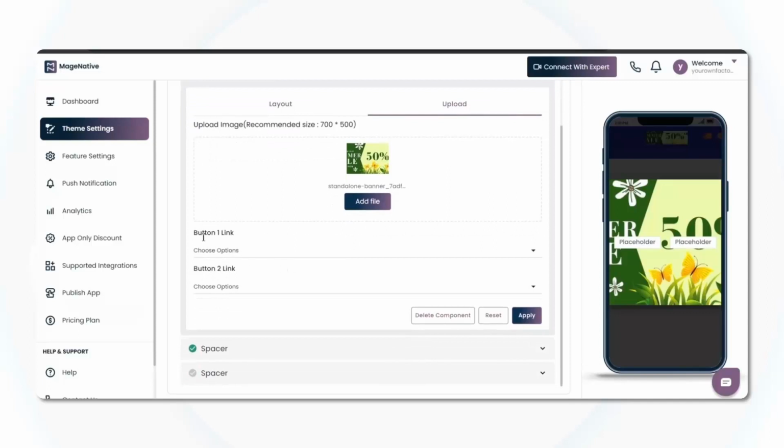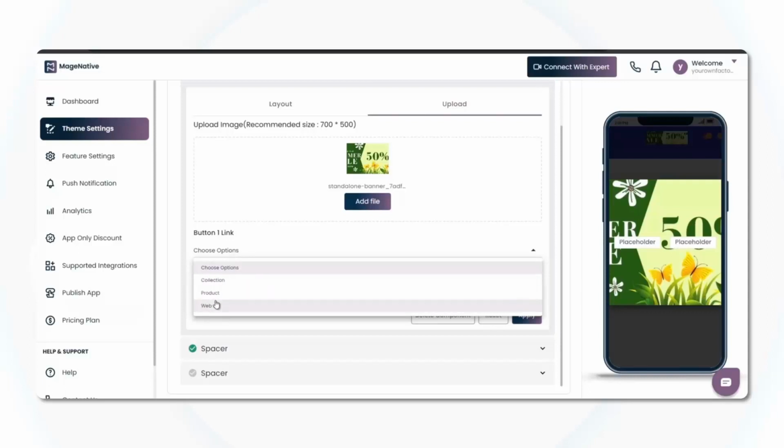So there are two buttons, as you can see. Now if you want to apply some linking on these two buttons, you can do it from here. For example, if you want to make these two buttons clickable for your customers, you can easily do it from here. So there are three options in these button drop down: collection, product, URL. For example, if you select collection, the click on these particular buttons would redirect the customers to the collection of your products in the mobile app.